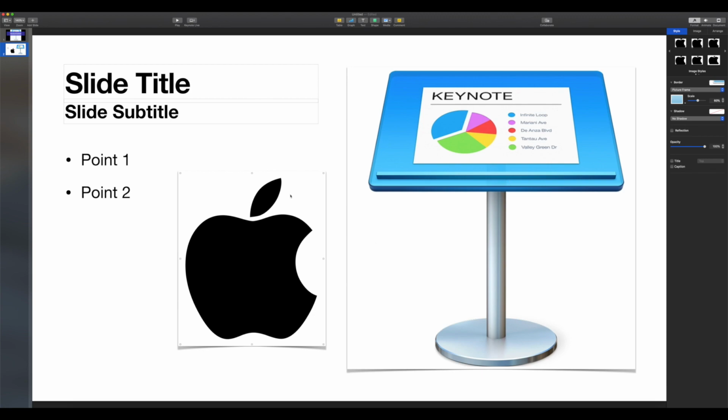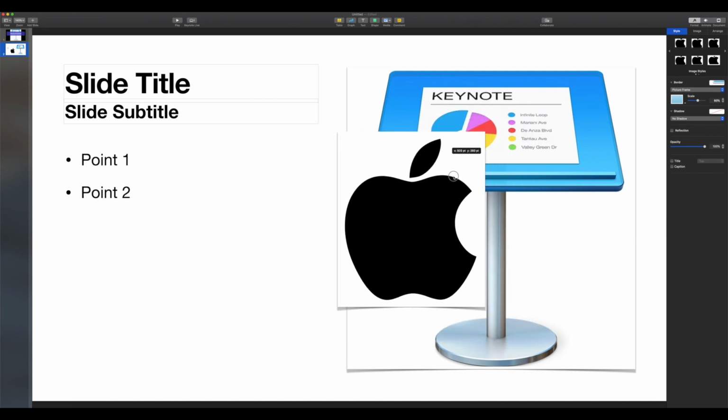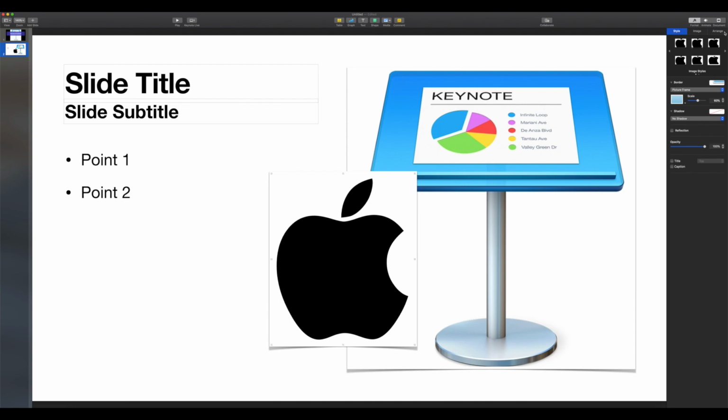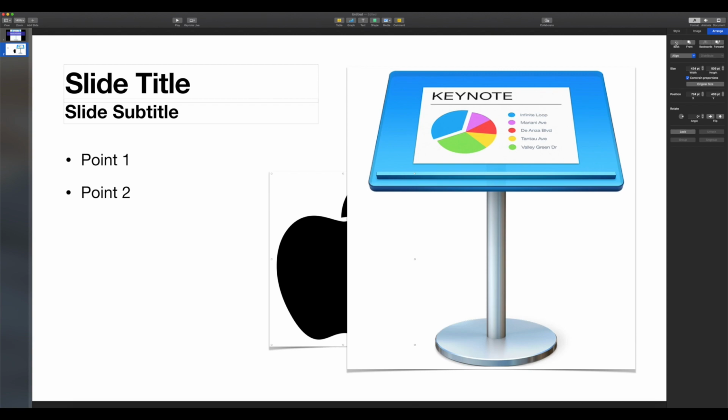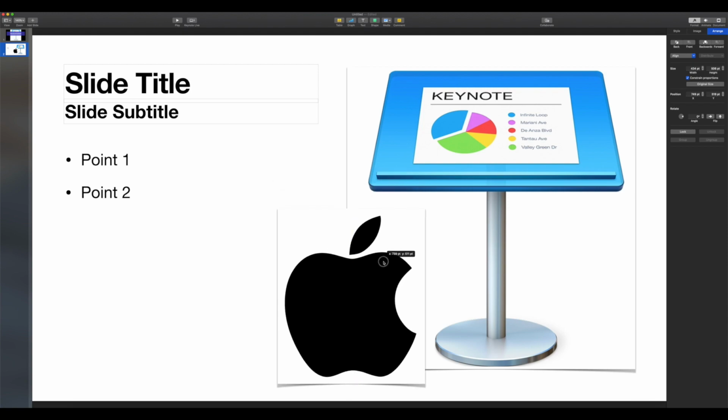So if I drag this image over, you can see at the moment it's on the top of my Keynote image. If I go to arrange and I hit back, it will put it behind. Okay. For the minute, I think I'm going to keep it at the front, and I'm just going to move it down here. But it's really useful if you've got multiple images and you want to layer them on top of each other. You can do that in this arrange section over here.